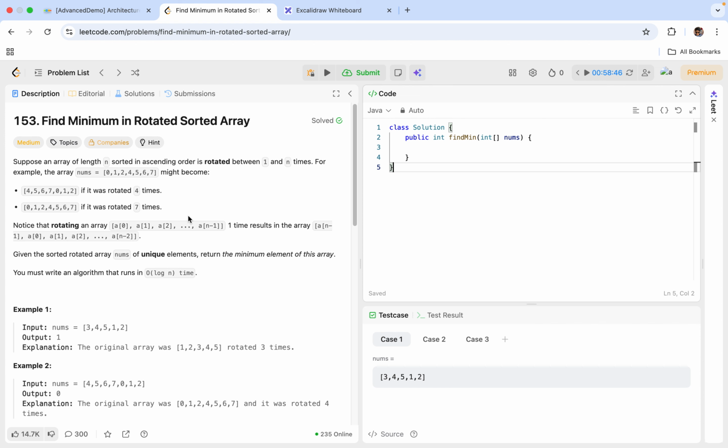So what they are asking us to do is they'll be giving us an array which looks something like this. If you look at this array, this is not perfectly sorted, right? If it was perfectly sorted, this array would look something like 1, 2, 3, 4, and 5. But this is not sorted in that way. Instead, this is a rotated sorted array.